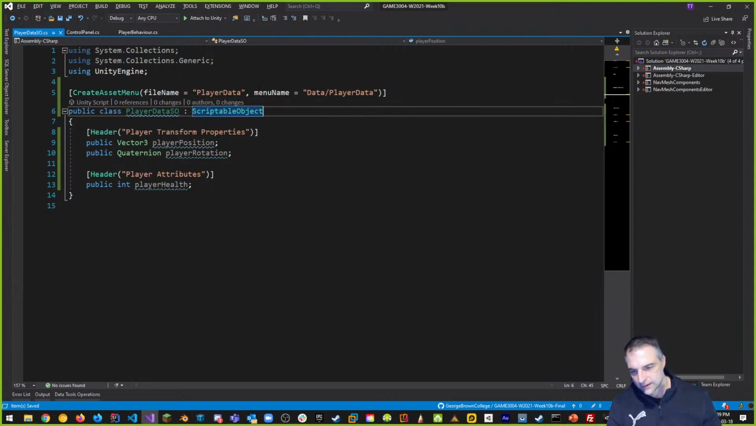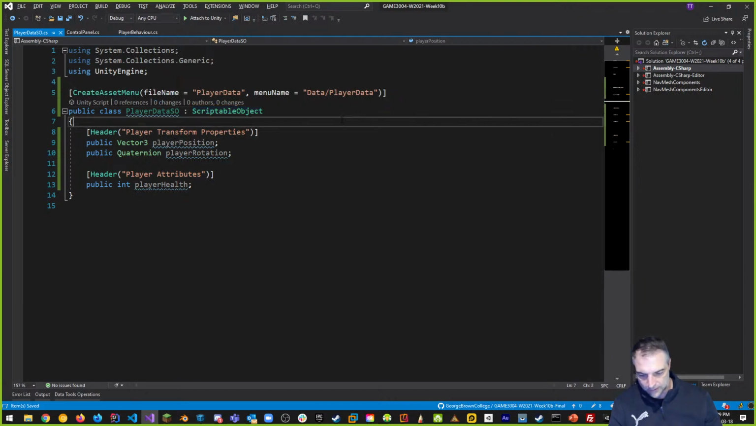And once I've done this, what this does is it describes the asset that I'm going to be creating. This is not the asset itself for those who've never done scriptable objects, but rather it is a description of what the asset's going to be when I create it with the asset menu.